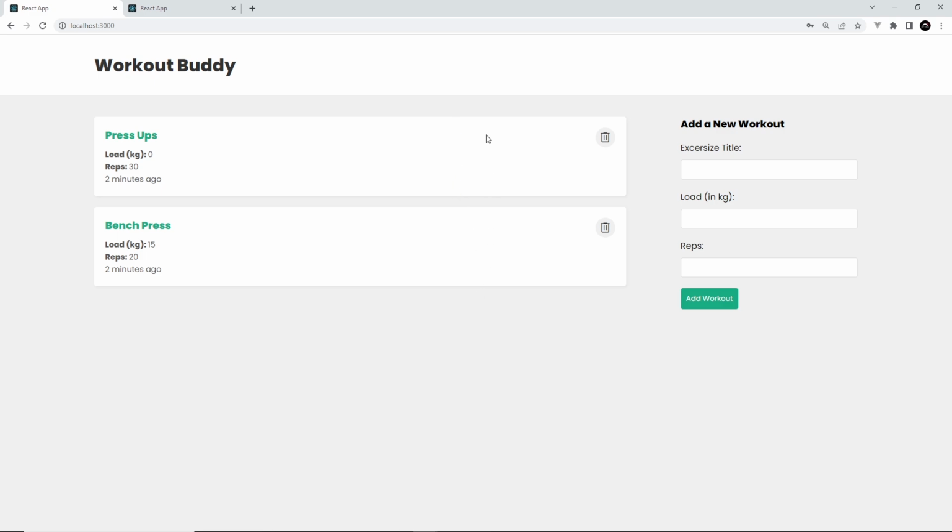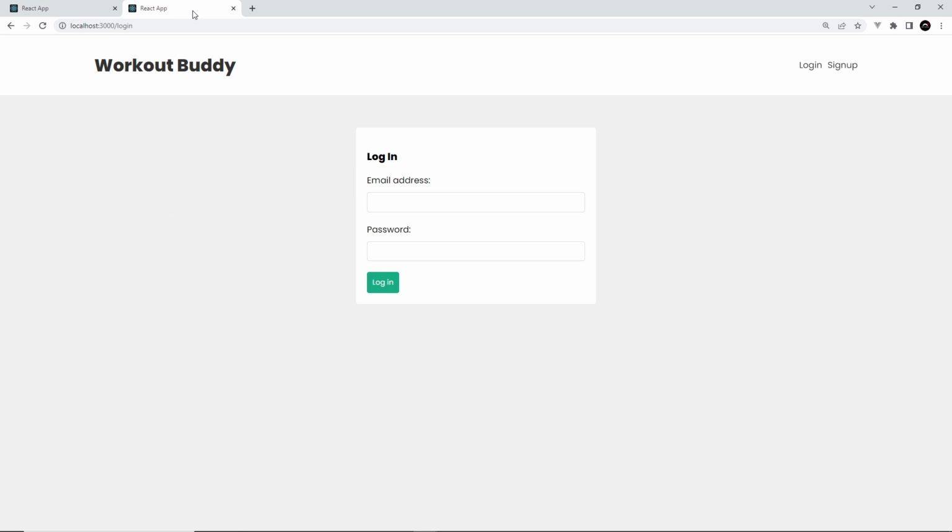What would be better is if users could sign up and log into the application. And when they do that, they can add their own workouts. And then the workouts that they see on the left over here are only the ones added by them when they're logged in. So then each workout would belong to a specific user. So to demonstrate this, I've got the final project over here. This is what it's going to look like.